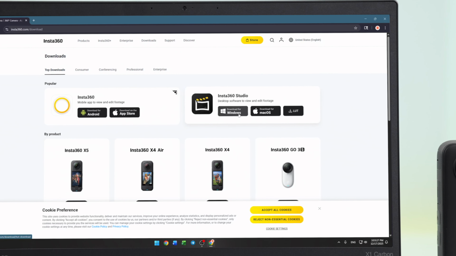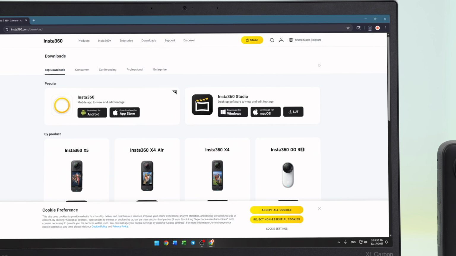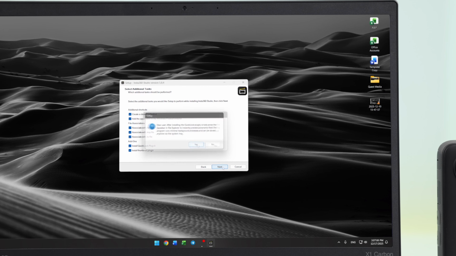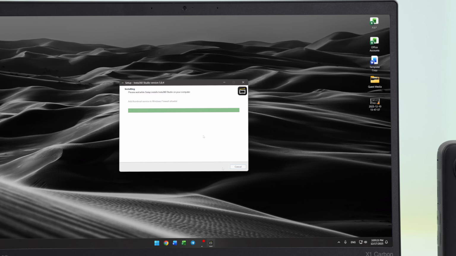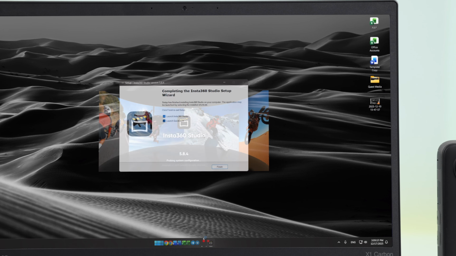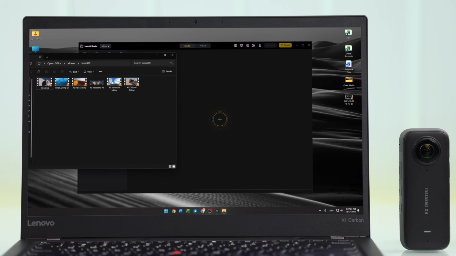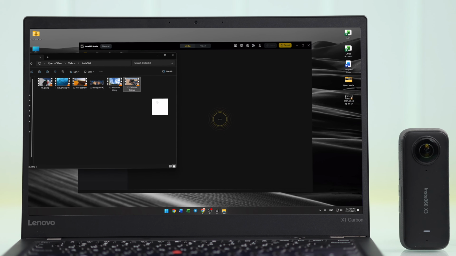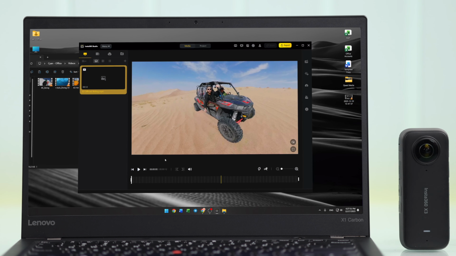Choose either Windows or Mac OS, in our case which is Windows, and then the app will start downloading. Just wait for it to finish, and then follow the prompts to install the app. And after the app is installed, you can go ahead and start dropping the Insta360 videos that you recorded and start editing. And that's all there is to it.